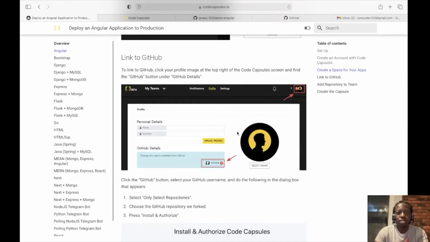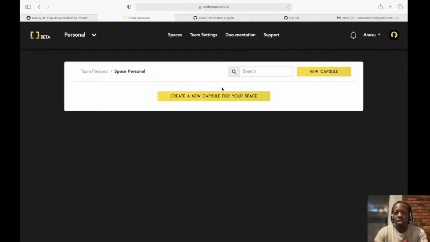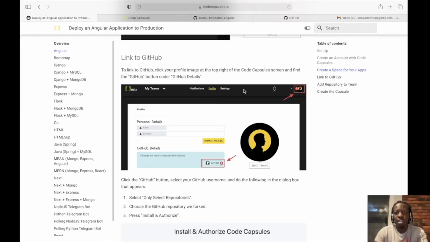So Code Capsules deploys applications from GitHub, and you have to give it permission to read the contents of your repository on GitHub. And how you do that is by clicking on the profile icon in the top right section of your screen, and then on the GitHub button to install Code Capsules on your GitHub account. So I'm going to do that.